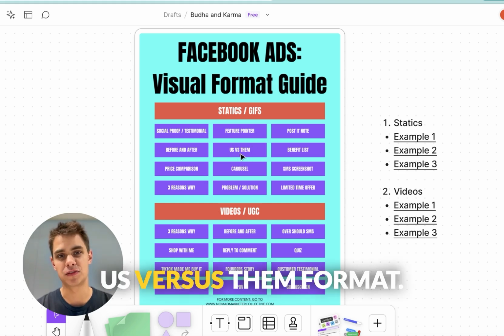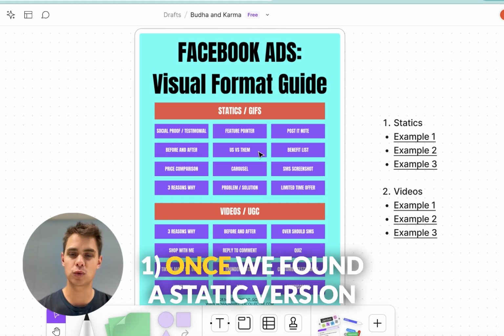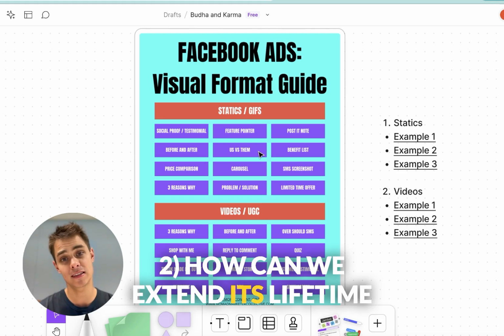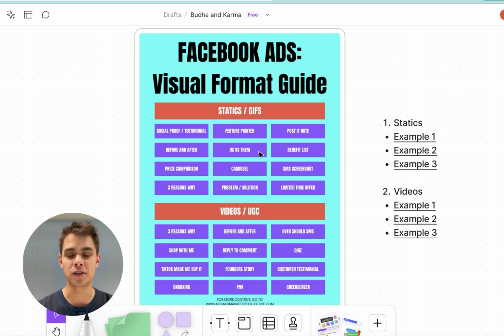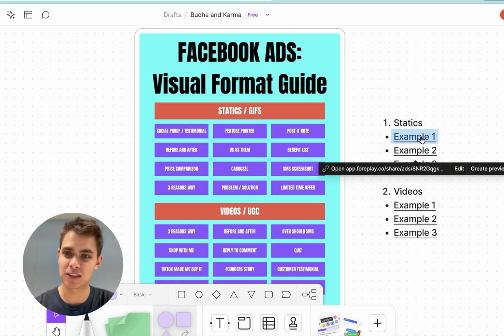So today we're going to dive deeper into one of the best working ad types ever, and that is the us versus them format. It's mainly known for the static version, and we're going to look into that. And then we're going to see, once we found a static version with winning angles, winning benefits, how can we extend its lifetime and potentially capitalize more on our new learnings. Today we're going to look at the us versus them. Let's have a look at some examples.